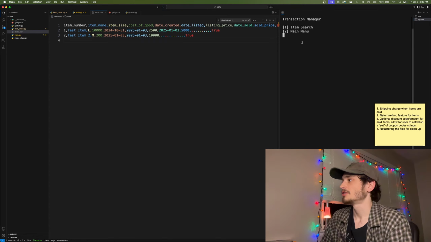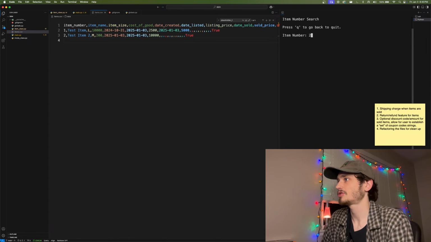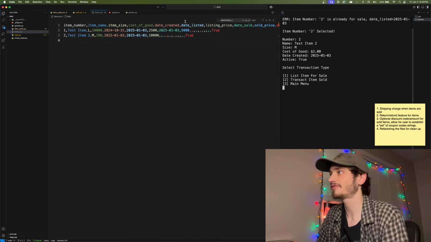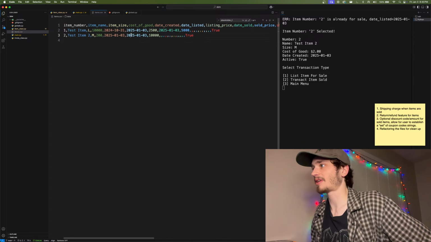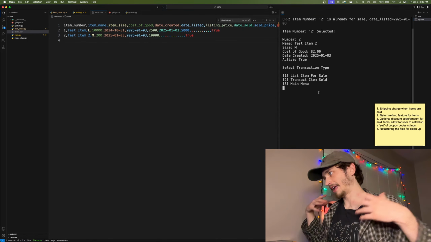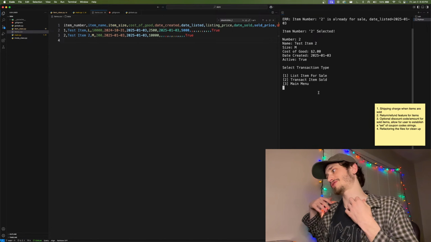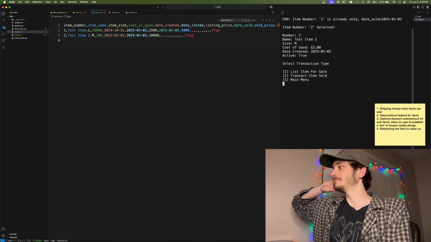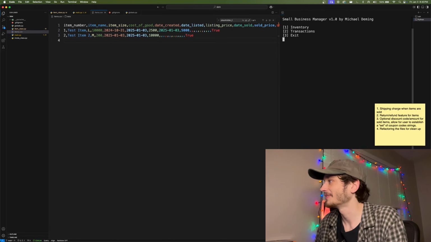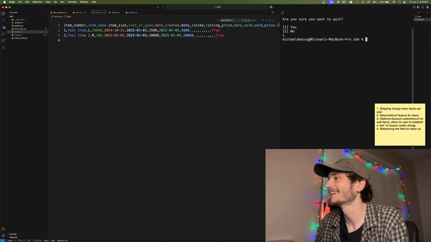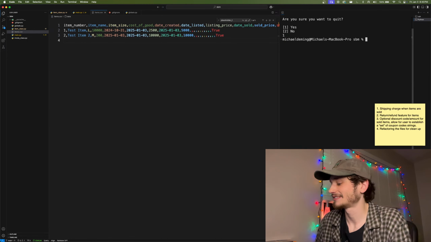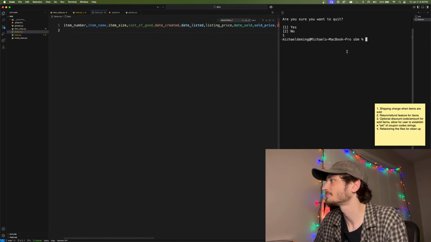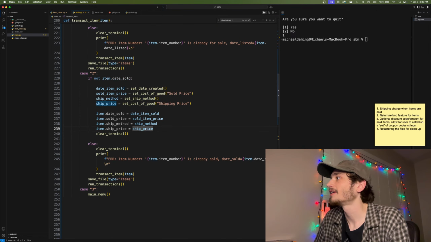because it won't let you transact an already sold item, right? So now we'll go item search, item number 2, transact item. If we go 1, right, this is already for sale. It has a filled in date listed and a listing price right here. So we can't list it for sale again, but we can transact it as sold. So let's press 2. Okay. Oh, it's because I removed it when I was already in the program. So let me just delete the item itself. Run here, yes.